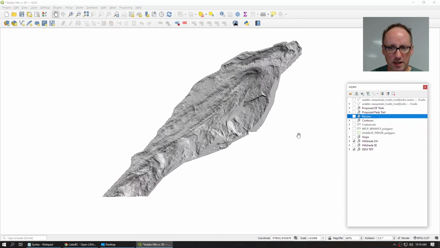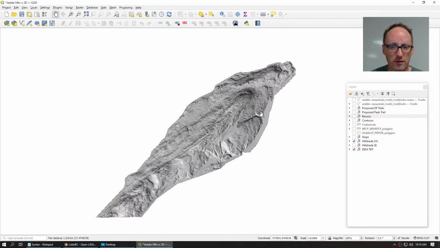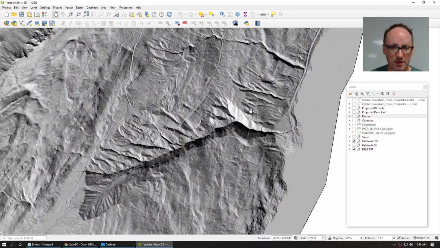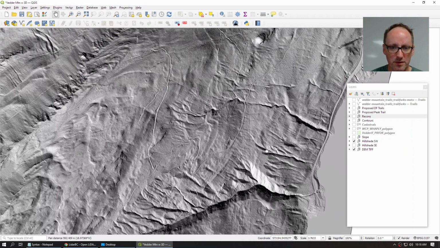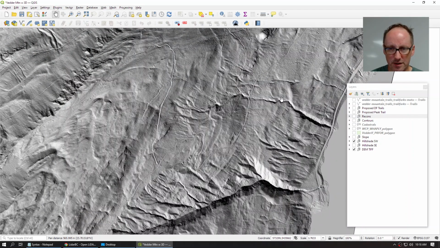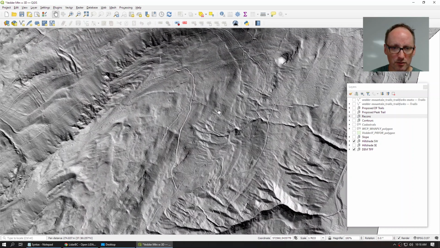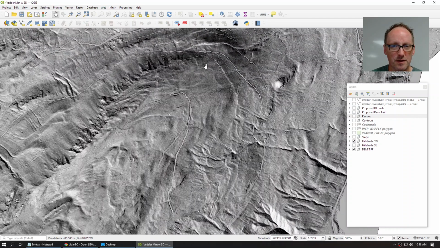Now with GeoTIFFs we can do all kinds of incredible things. We can create a shaded view of the terrain. So here you can see this is Vedder Mountain near Chilliwack. You can see all the creeks, roads, even hand-built trails. Those show up in this LiDAR data set.